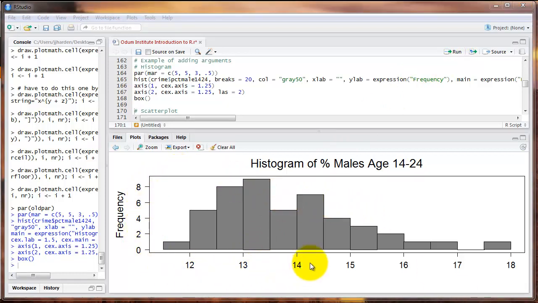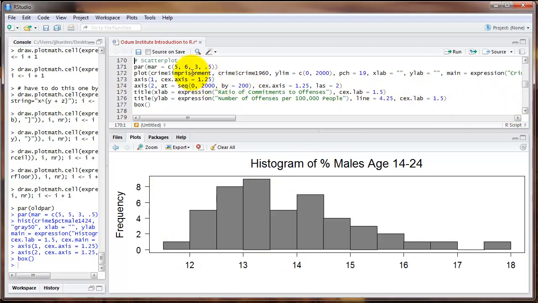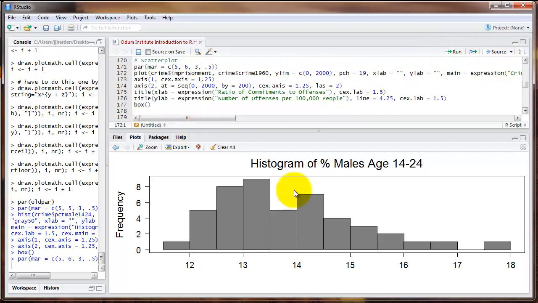So now we've got a histogram with a little bit more information on it. Let's do the same thing to that scatter plot. I'm going to set the margins to something different. This time 5 for the bottom, 6 for the left side, 3 and 0.5. Now I'm going to use the plot command again, but as I did with the last histogram example, I'm going to add some more bells and whistles to it.